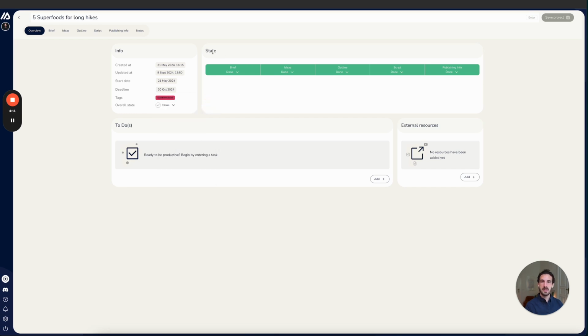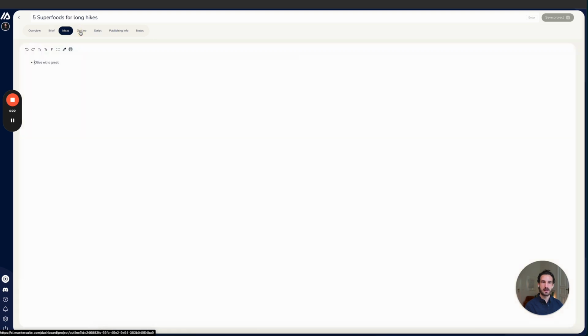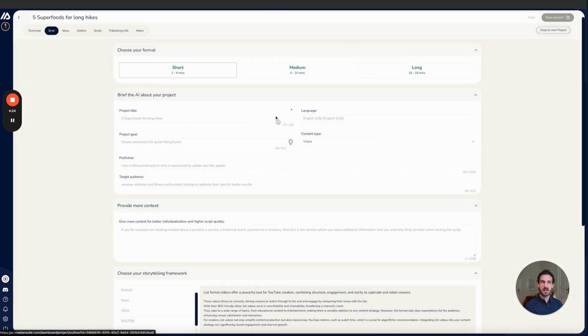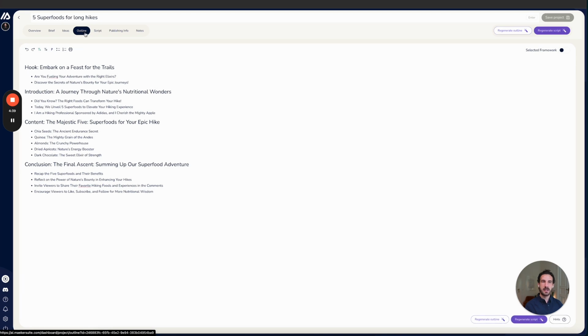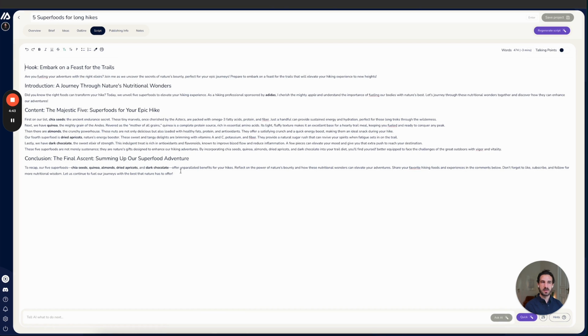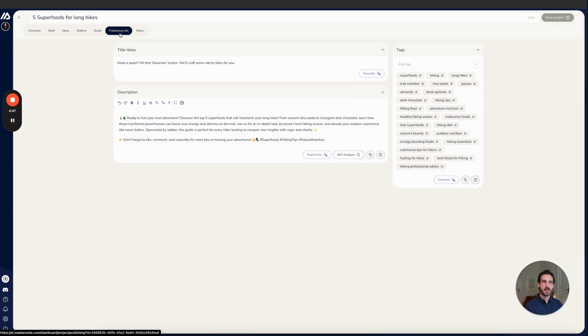What you also see is the different states of the different stages of your project. So if you look at this tab menu at the top here, we have the briefing stage where you can use the Maekersuite AI to write the script for you. You have the ideation stage where you can simply put some ideas down and write some notes. You then have the outline, which in this case has already been created. And then you have the finished script here. And then the publishing info, which gives you different title ideas for publication.